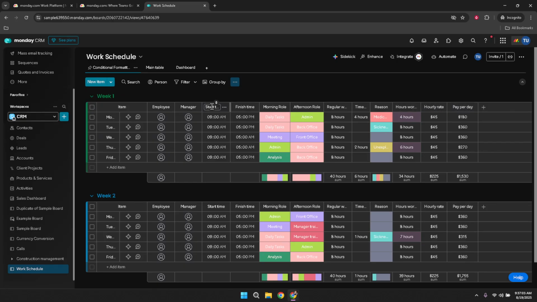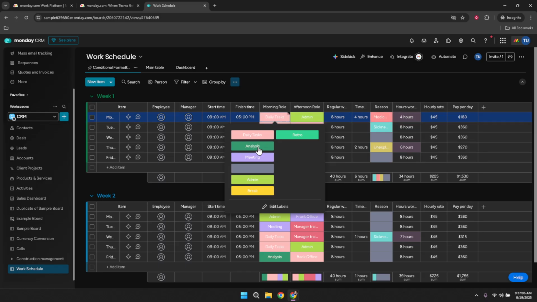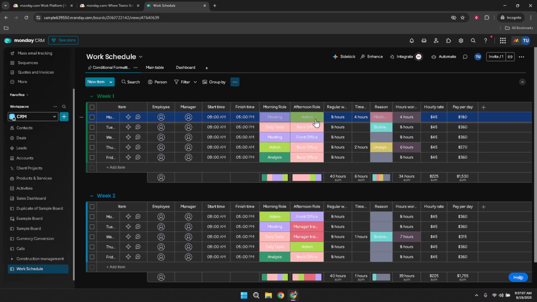And there you have it. With just these straightforward steps, you've effectively set up a scheduling tool on Monday.com. Remember, the key to great productivity is not only setting goals, but also efficiently managing your time and tasks.